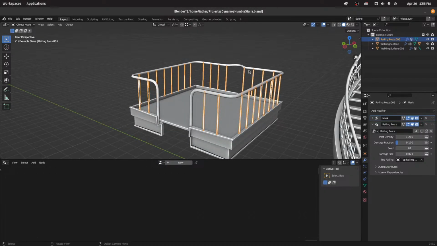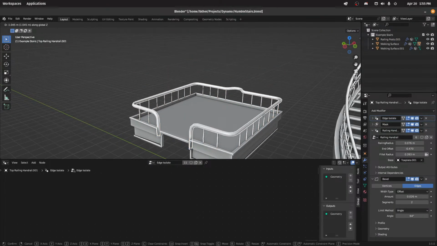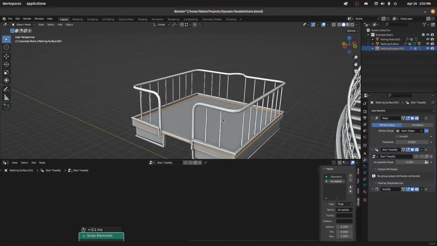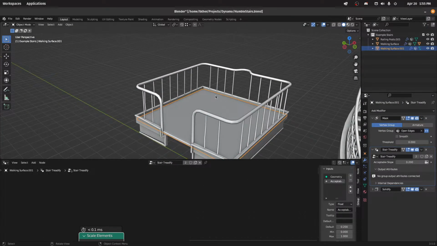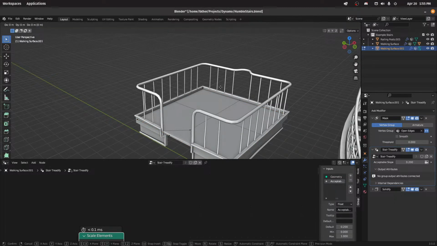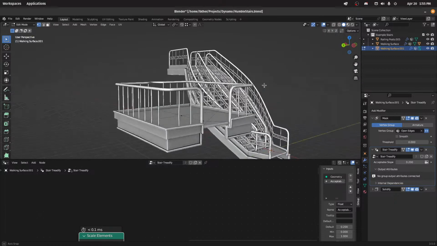So let's get back to how this all works. All this stuff still works, even though you've applied it and broken the connection. And then this stuff, if I take this, this is disconnected from those now because it's on a different base mesh.